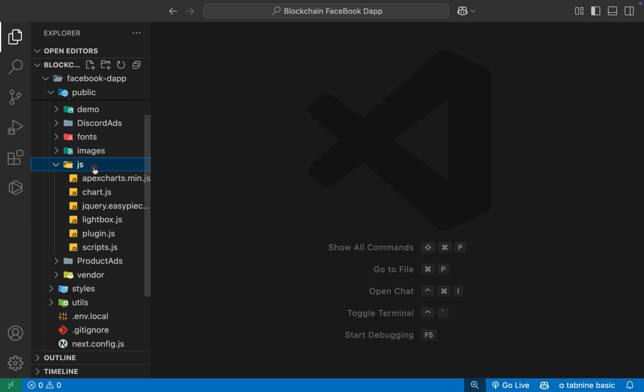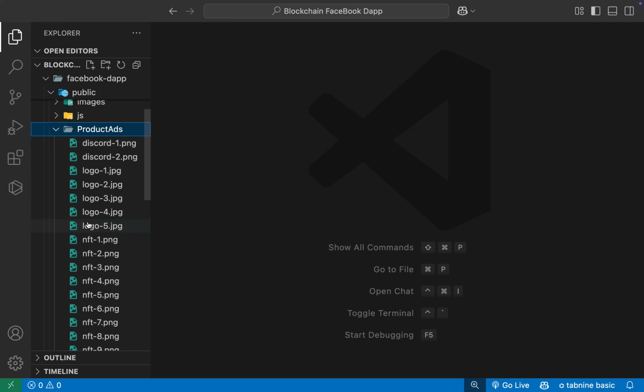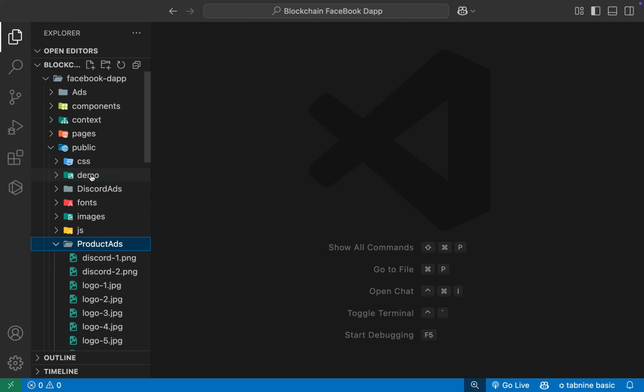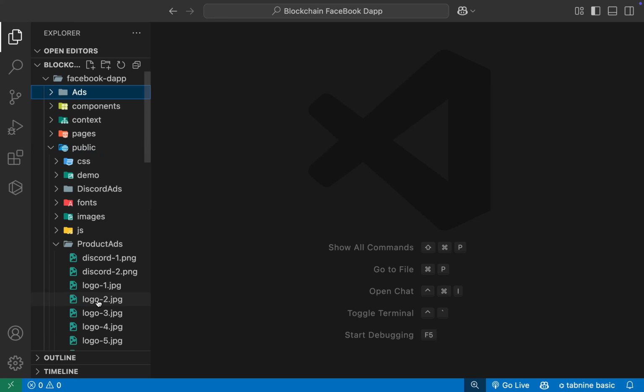We have the JavaScript. Just keep it as it is, don't need to make any changes, because we are using the optimized version of the JavaScript and we have written a couple of custom classes for opening menu, closing menu, DApp, all of that. Then we have the product ads, and here you will find all the images which we are using and the video which we are promoting, and that's what we are importing in our ad component, like here. So make sure to provide the relevant information, and that's what you're going to import here.